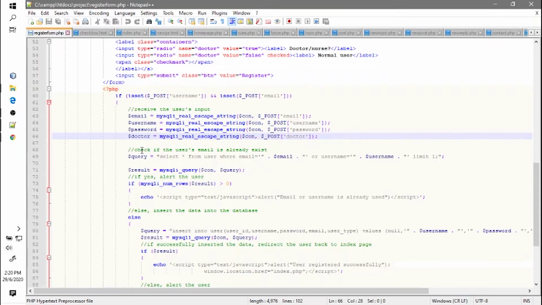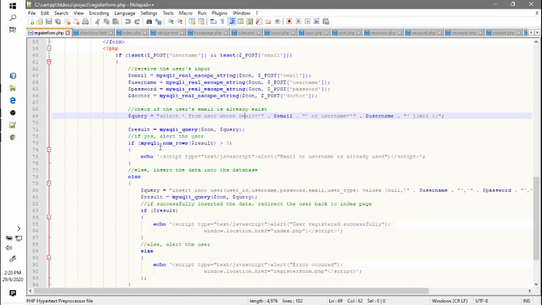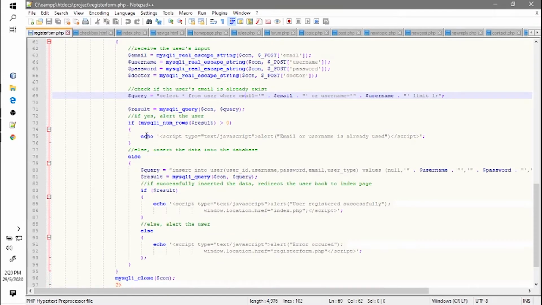Secondly, we're going to check if the user's email is already used. So we are going to go through the database. We are looking for the user table and see if the email and the username have already been used or not. If so, then we are going to alert the user that the email or the username has already been used.